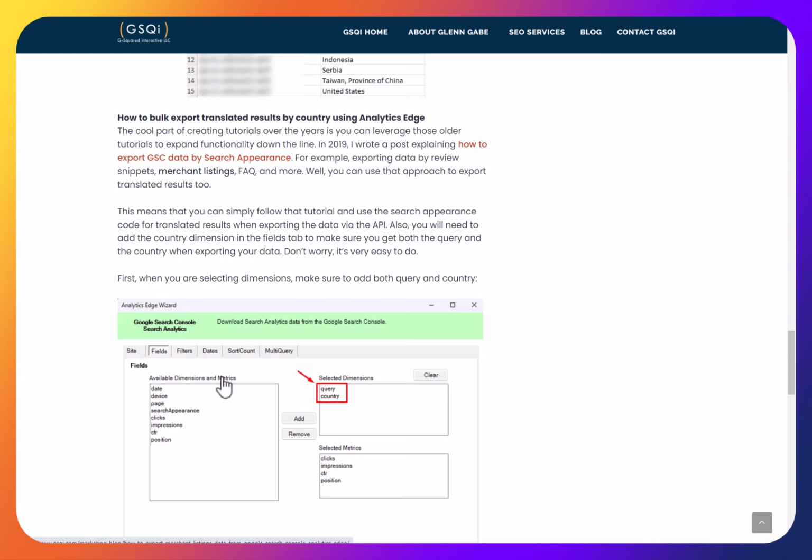The beautiful part about writing many tutorials over the years, especially with Analytics Edge and GSC, is that I wrote a tutorial about how to export GSC data by search appearance, and I did this in 2019. So what we can do is actually just use that tutorial and tweak some things very quick, and then you'll be able to get all the translated results with the query and the country where the person was sitting in when they did that search.